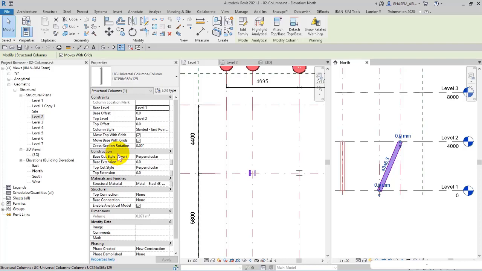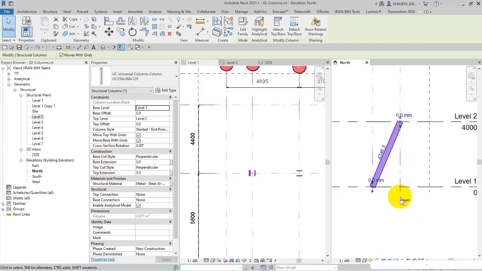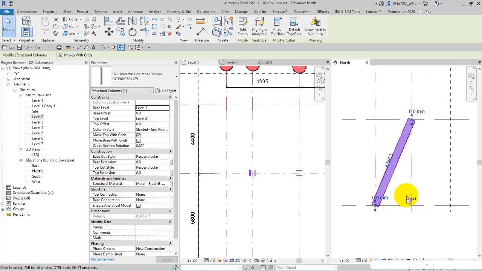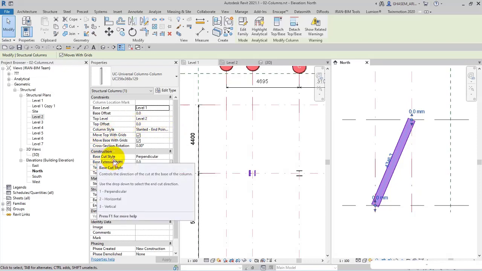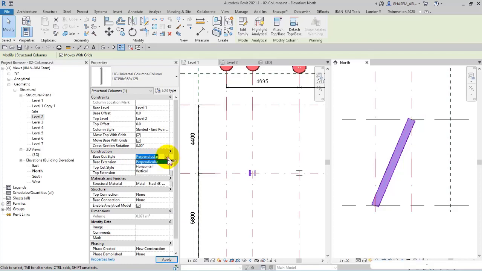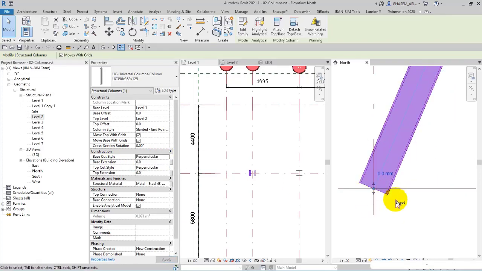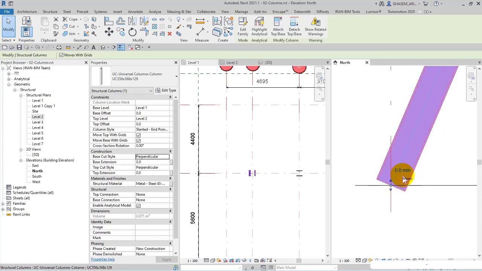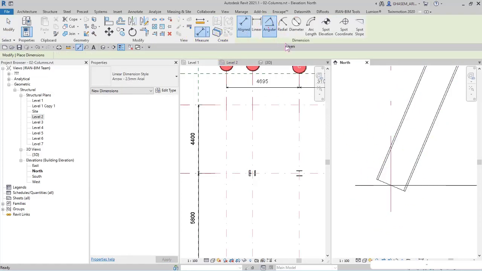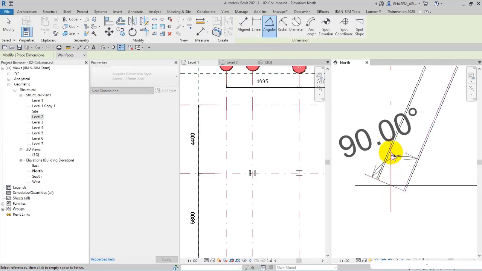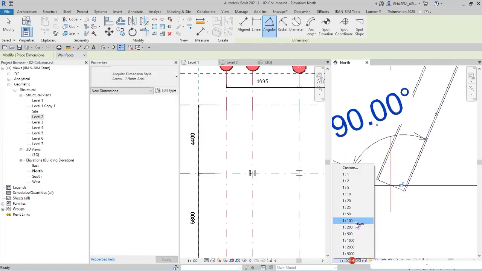As I told you, you got only construction in the slanted column settings. So the first one is base cut style, which controls the direction of the cut at the base of the column. You got perpendicular, horizontal and vertical. This is the perpendicular, as you can see. The base cut style is perpendicular and the degree is 90 degrees. The angle in this way.